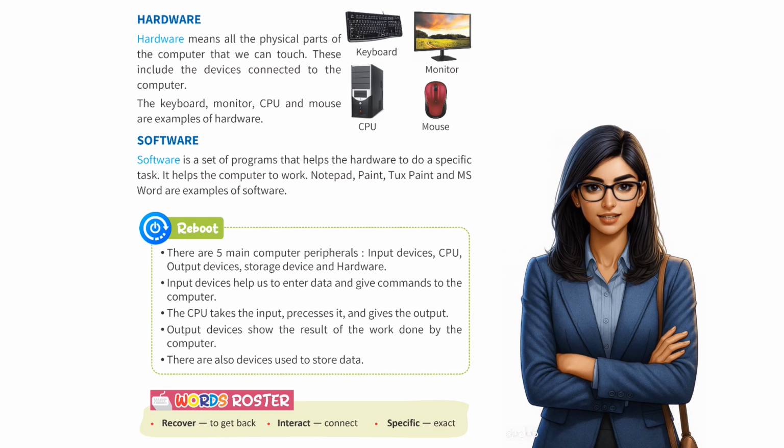Reboot. There are 5 main computer peripherals: input devices, CPU, output devices, storage device, and hardware. Input devices help us to enter data and give commands to the computer. The CPU takes the input, processes it, and gives the output. Output devices show the result of the work done by the computer. There are also devices used to store data.